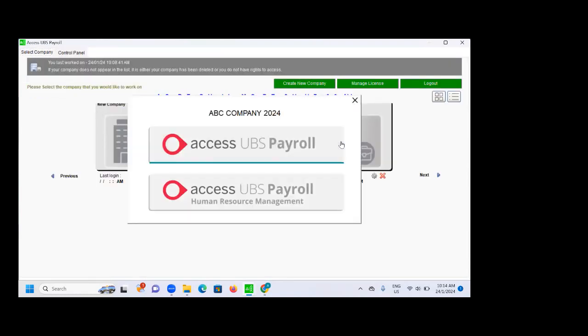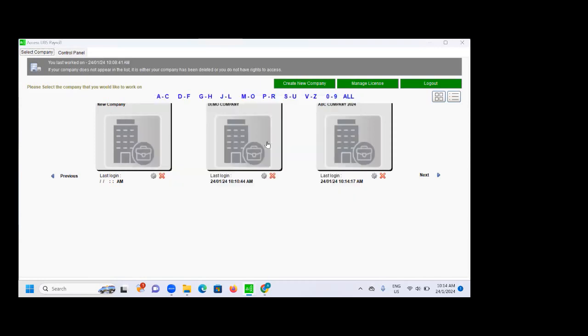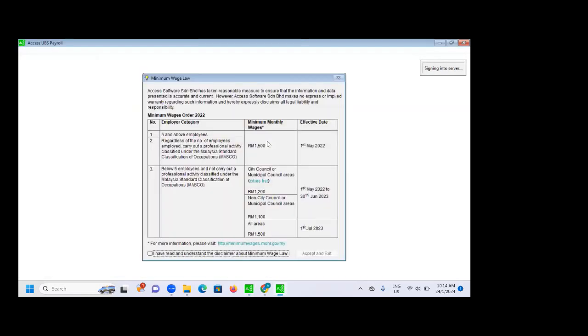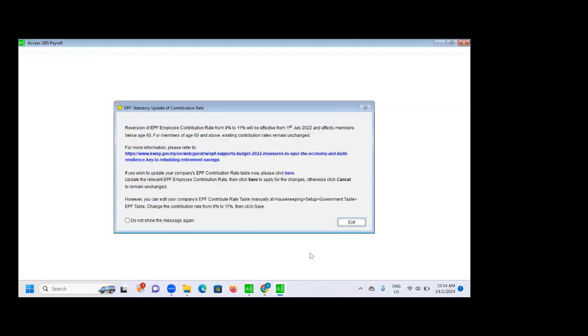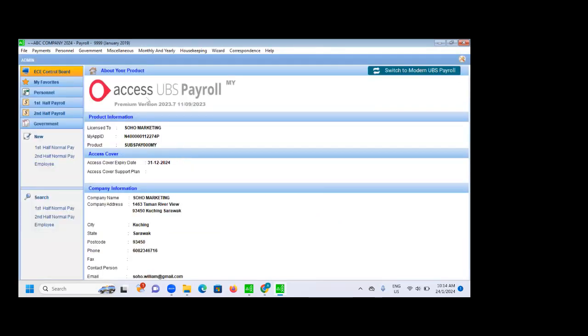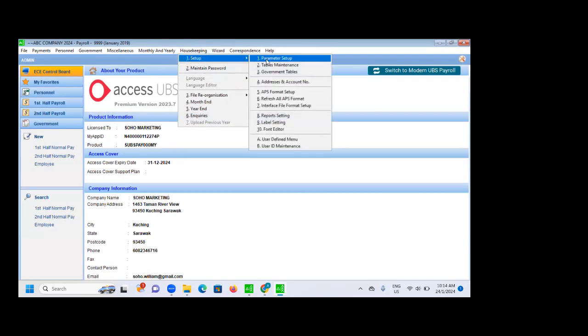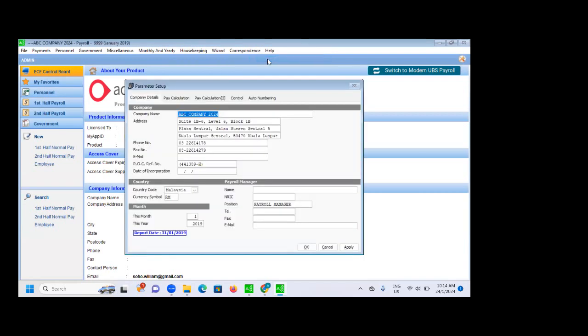Okay, so now we sign in to the payroll again. For beginning the company, what you need to do is housekeeping. You need to go to housekeeping, set up, parameter set up. The first thing you need to do is this one: your company name, address, ROC number, register number, and then this one, of course, in Malaysia.